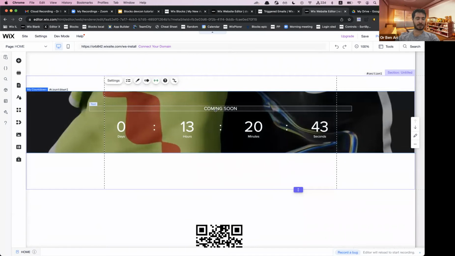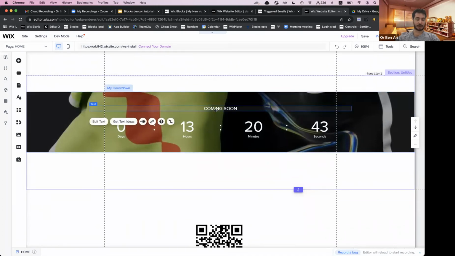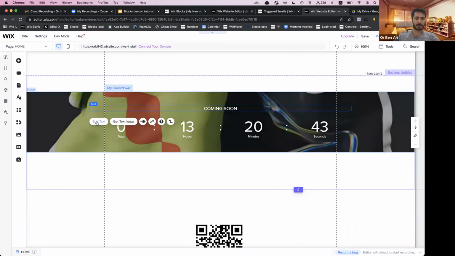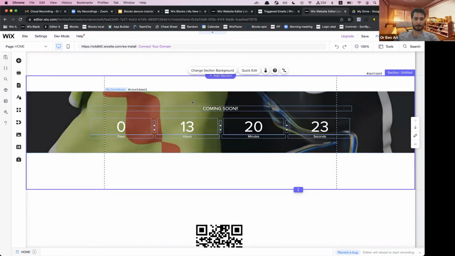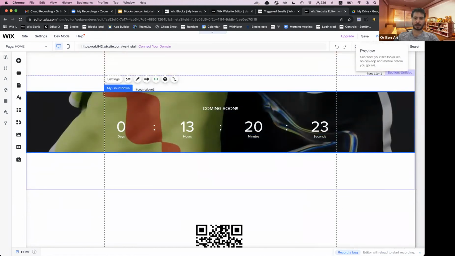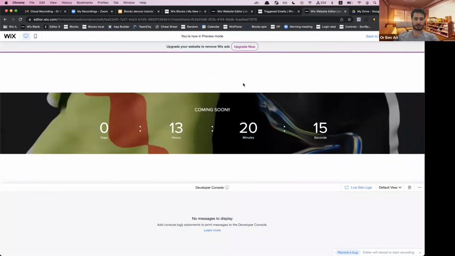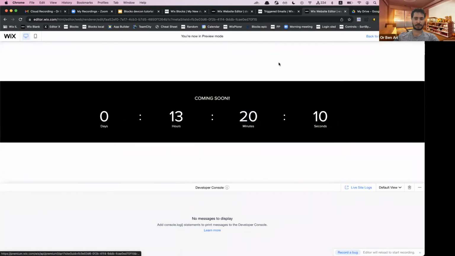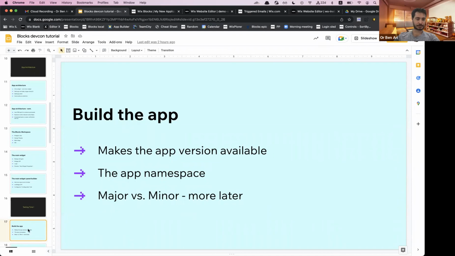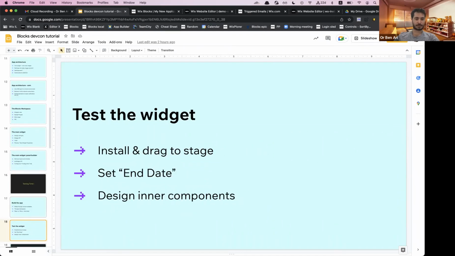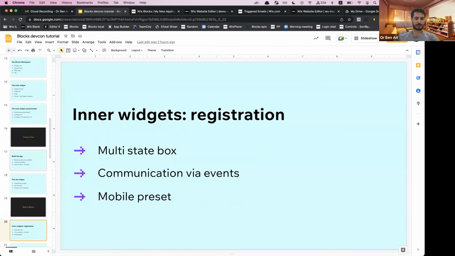We can see all of the individual elements that this widget is composed of are selectable, and I can simply edit them. Let's see, the preview is working. Very nice. So let's get back into building. And we will implement the registration part.